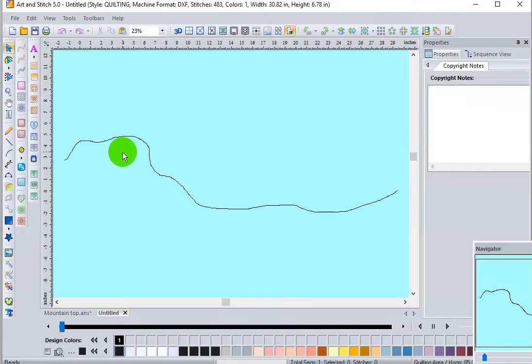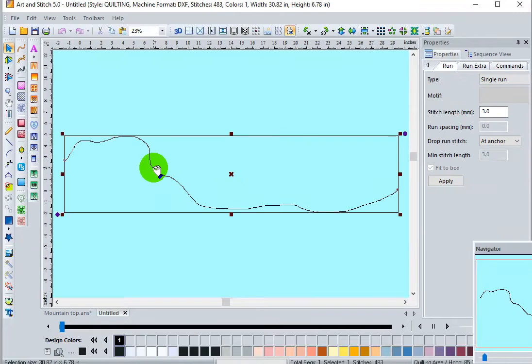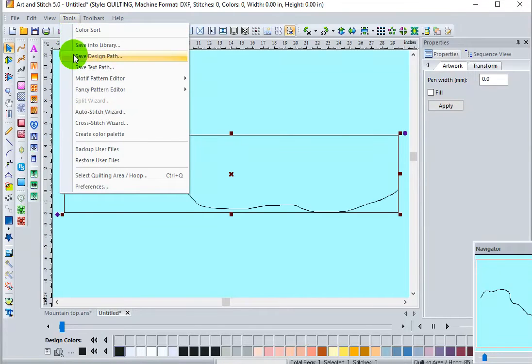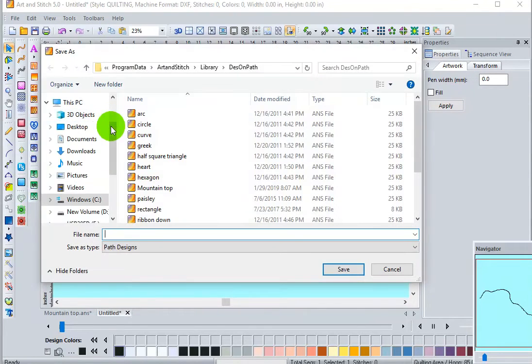Okay, so there is our ProStitcher file, and right now it's about 30 inches, and that's kind of where we want to be. So let's select that file, be sure to take it back to artwork, go up under tools, we're going to save the design path and save it as Mountaintop.